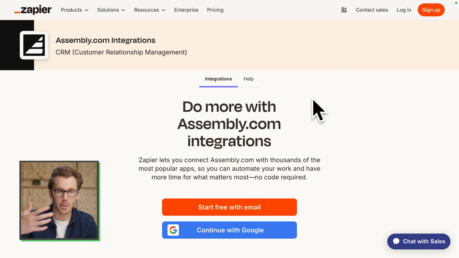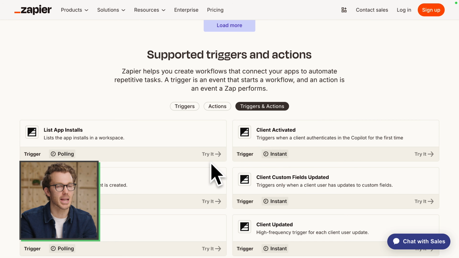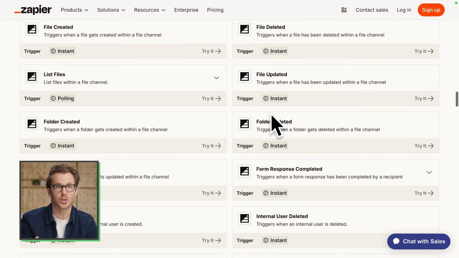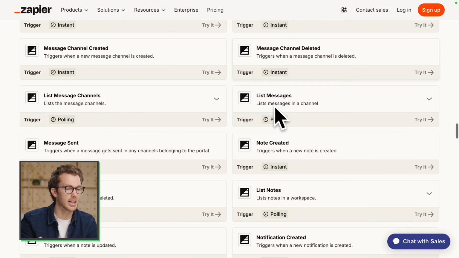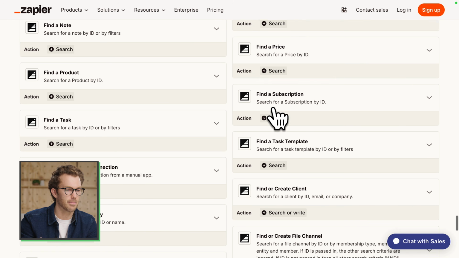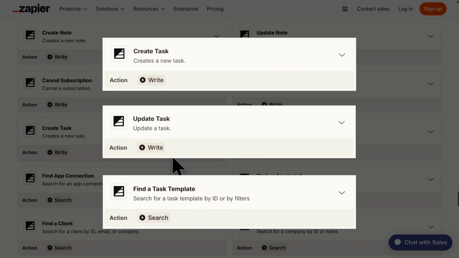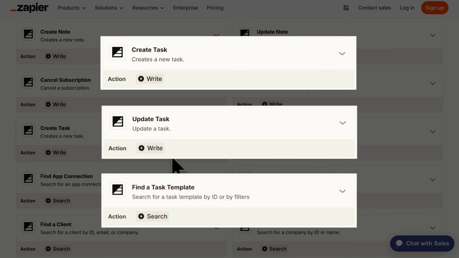This is Zapier, a tool for building out custom automations. These are all the supported triggers and actions you can automate inside of Assembly with Zapier. I'm just gonna start scrolling here as I talk because this is the most ridiculous list I've ever seen in my life. The level of detail and the things they will let you automate, we are still going. Okay, yep, a lot. Everything down to creating tasks for a client, updating tasks, fetching task templates. This is the most ridiculous level of Zapier and Make automation support I have ever seen.